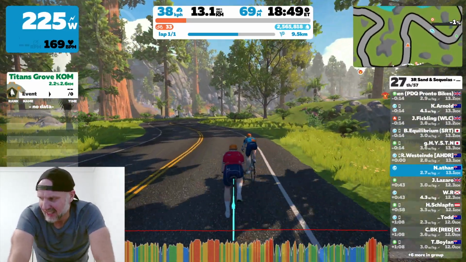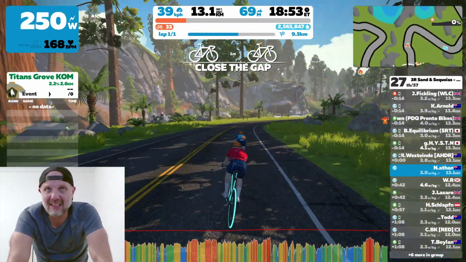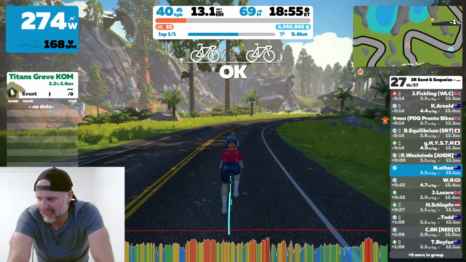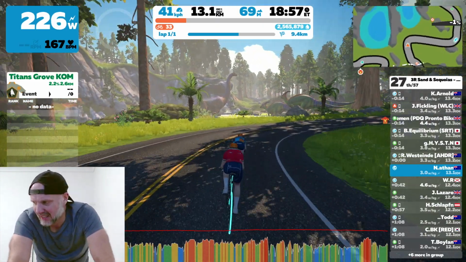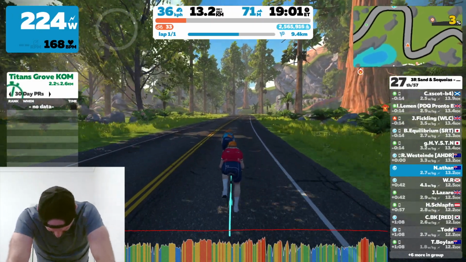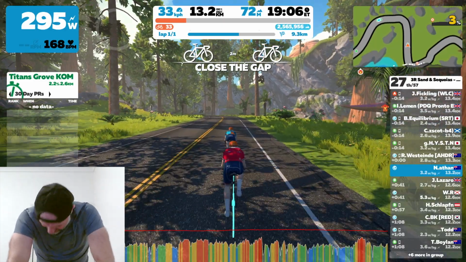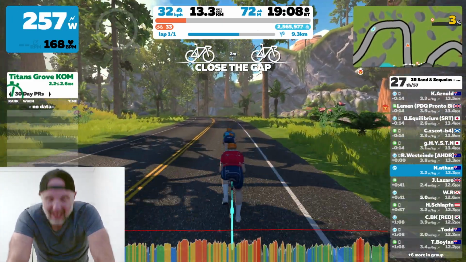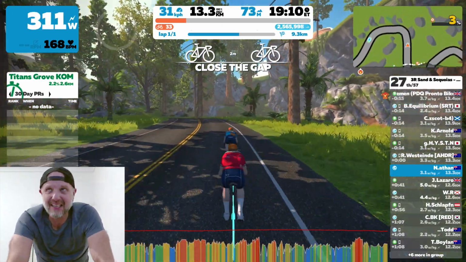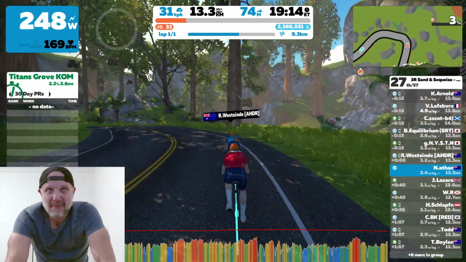At the very least, if I can hang with him until we get through the KOM, then that's going to be a good result. So we've come off the pace just a bit, which I'm pretty thankful for at this moment. Heart rate's back down to 168.